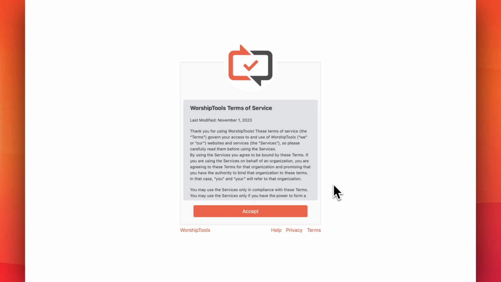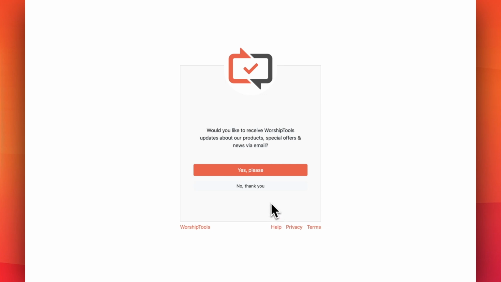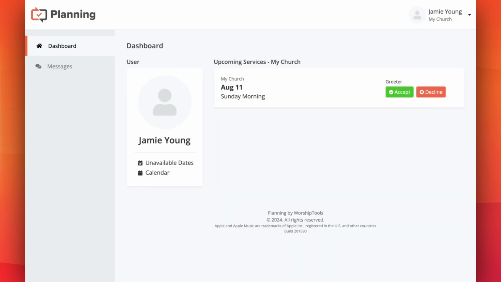Once that's all done, you're ready to start using planning with that email and password combo, and we always recommend that you go with scenario 1 because this is the simplest way for you to get set up with your login.